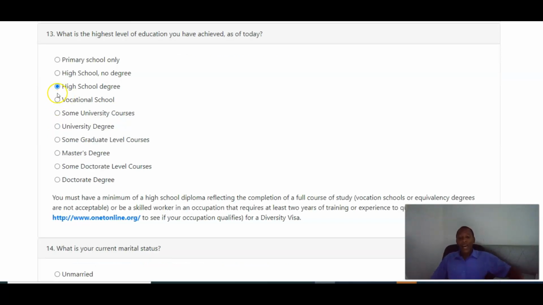Now, another thing that has to do with this question concerning education is when we talk about high school degree, that is having completed high school, it's not the same in all countries. Some countries it takes 12 years, in other countries it takes 13 years. But what the high school degree is actually requesting is having a level that corresponds to entering a university. So if you have reached that level at which you can be admitted into a university, then you have a high school degree. So you can choose this as your answer to this question.